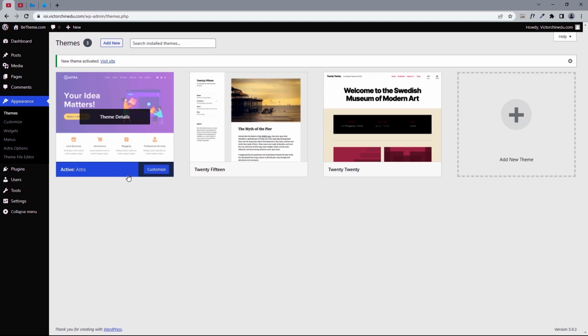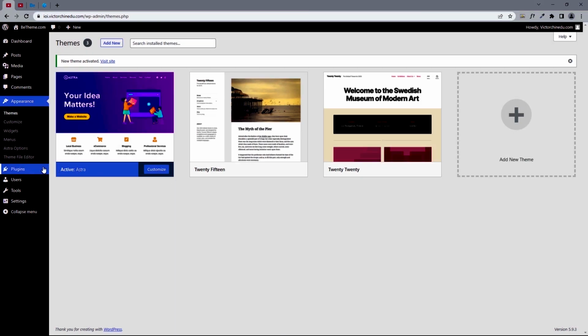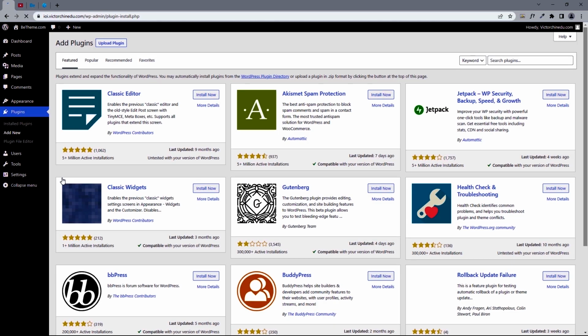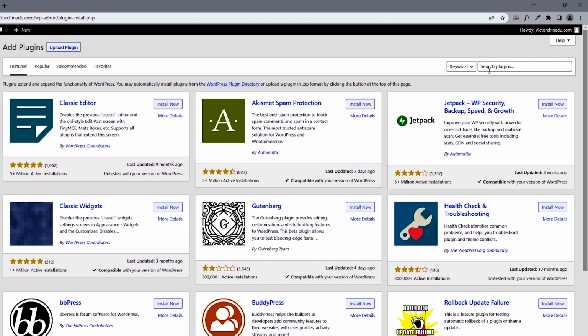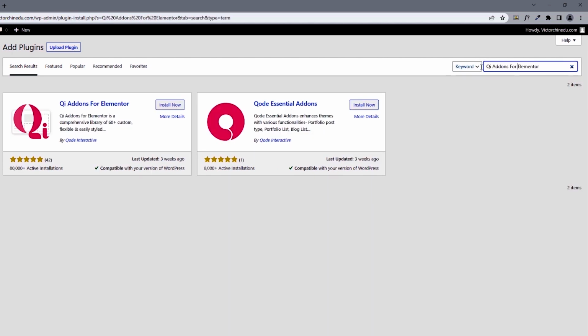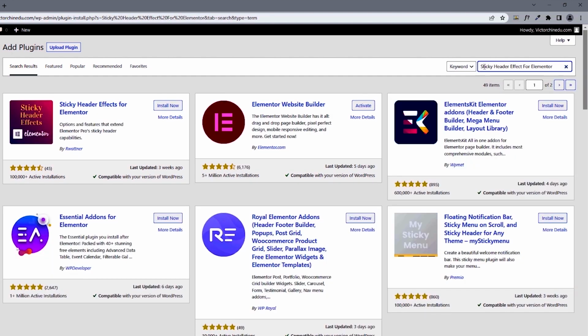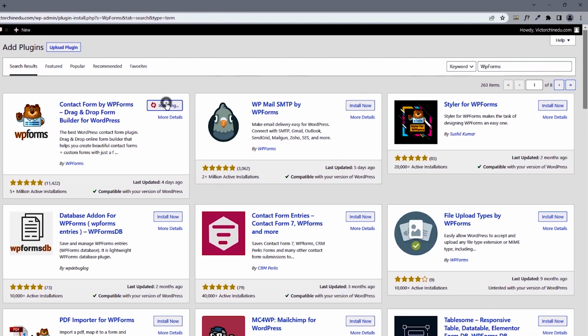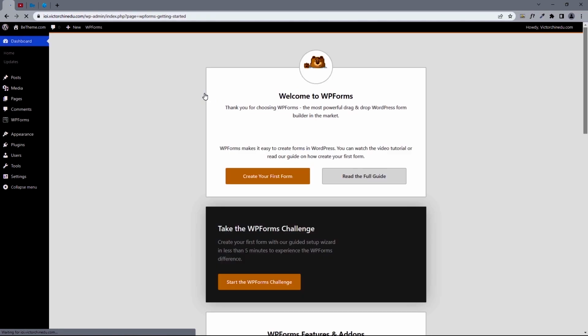For the plugins, we'll be needing Elementor, Qi Addons for Elementor, Sticky Header Effects for Elementor, and lastly WPForms. So hover over plugins, add new, and search for the plugins I just mentioned. Let's start with Elementor. Install that, and as soon as that starts installing, move over to search for Qi Addons for Elementor. Install that. Search for Sticky Header Effects for Elementor, install, and lastly WPForms. Install and then activate that.